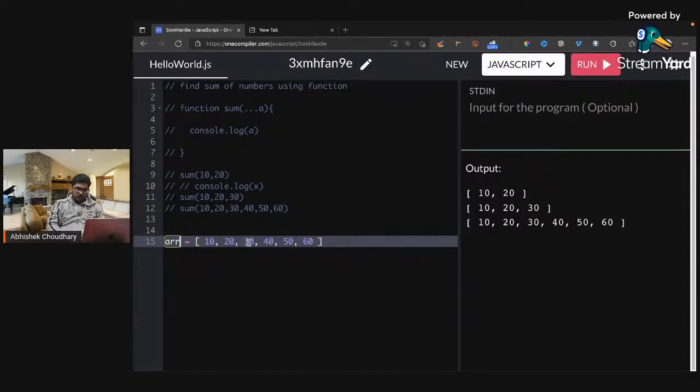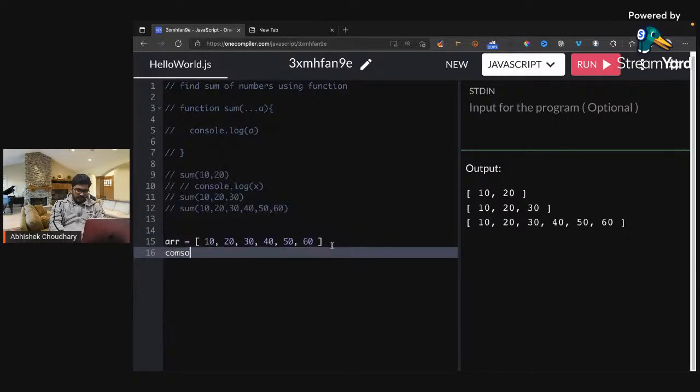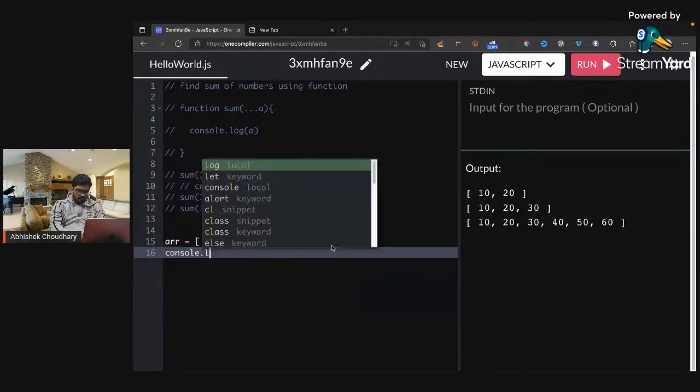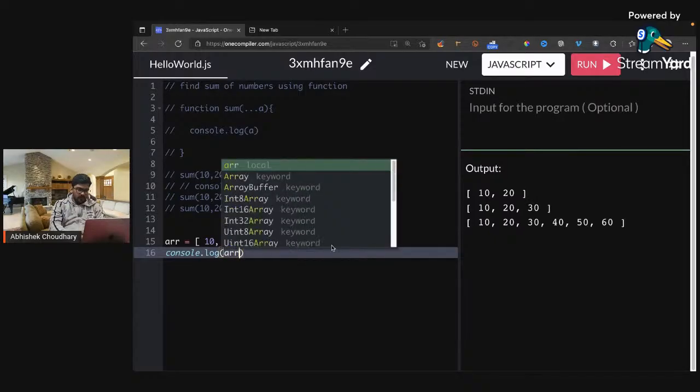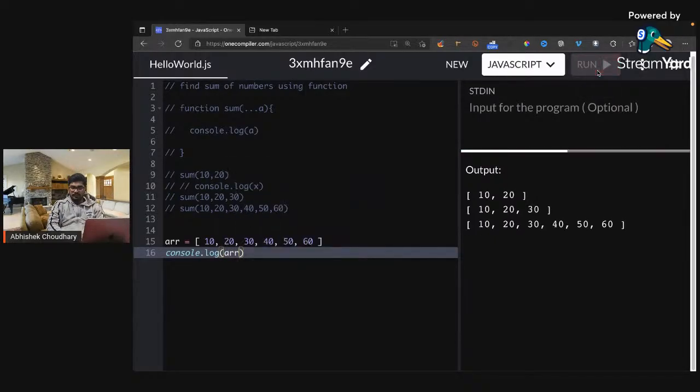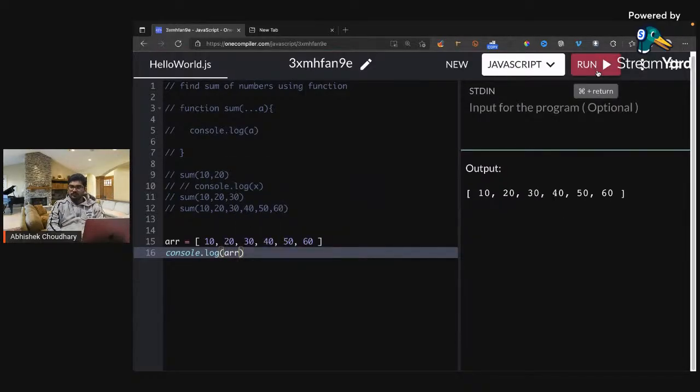So 10, 20, 30, 40, 50, 60, right? Okay. So if you need to print it, let's print it. Console.log. Here. Let's run it. 10, 20, 30, 40, 50, 60.